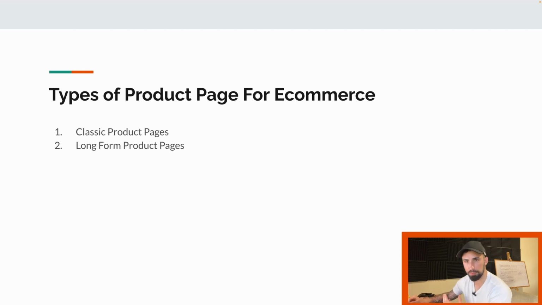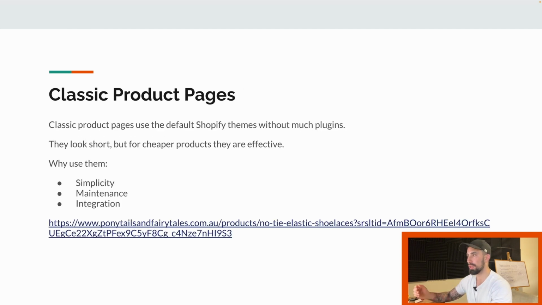And types of product pages for e-commerce. So we looked at different options, different product pages, and we have classic product pages, which you don't have to do any edits on, and then the long form product pages. So what is a classic product page? It is a default theme. So you log into Shopify, you pick a theme, and you say, okay, this is how it's going to look on the product pages. And once you upload your products, these are the default product pages, classic product pages.